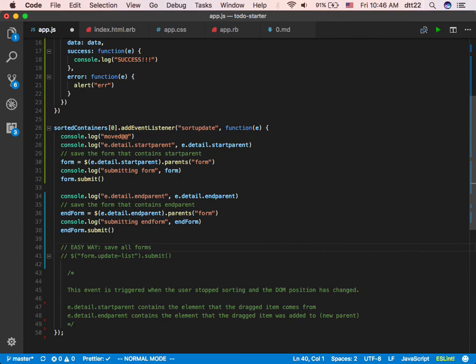And then how can we run some JavaScript after we finish sorting? You can sort in one list, or you sort from one list to another. This is what you do when you finish sorting. There are only two things you need to worry about: the start parent and the end parent. The start parent and the end parent are only the sortable container. You need to find the form. And where's the form? It's the parent. So you get that form and you submit it.